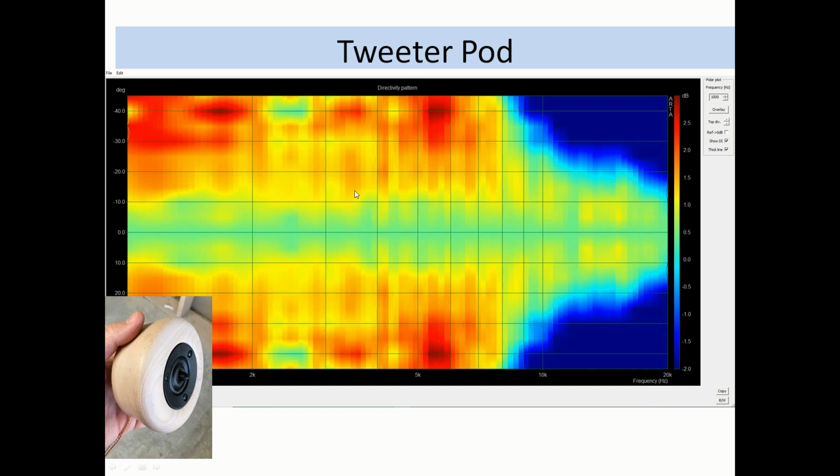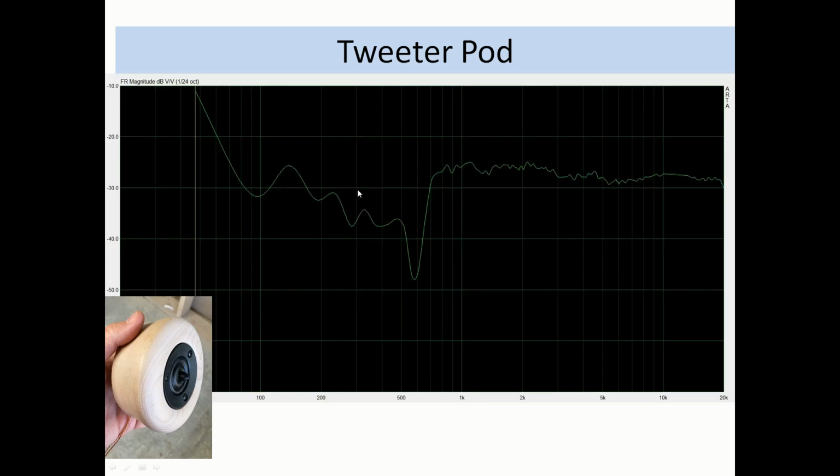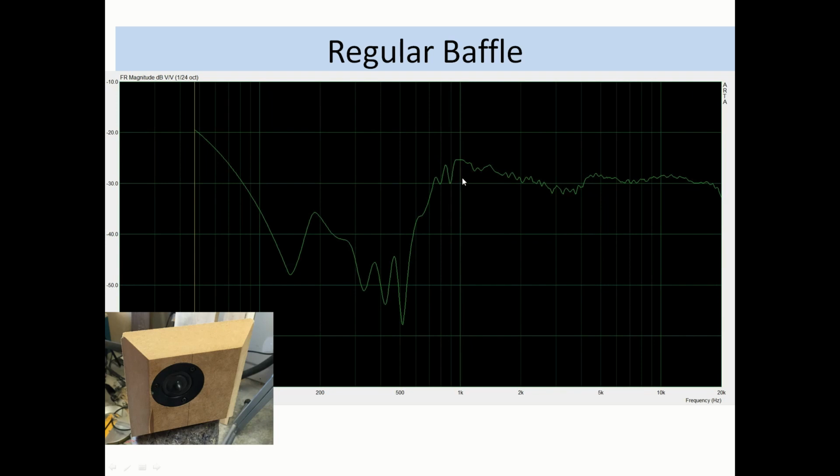The next thing we're going to look at is the actual frequency response on axis. Here's the frequency response of the tweeter pod, and it's relatively flat through its bandwidth. Next I'm going to show the regular baffle, and here the results aren't so favorable. We're seeing a massive dip at around 3.5K, which I think is maybe why we're seeing an increase off axis. So again, not really that great.